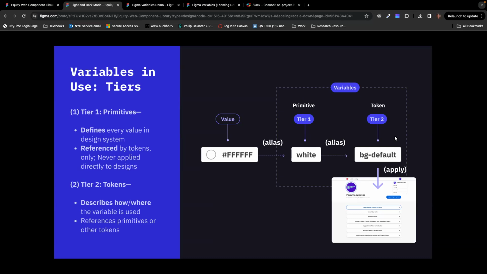So BG default essentially holds white. Is it holding a pointer to white, or is it holding the value? So if we were to update white, would that update BG default? Yeah, so anything that happens to white is going to be stored in BG default, so it is pointing to it. Okay. Yeah.